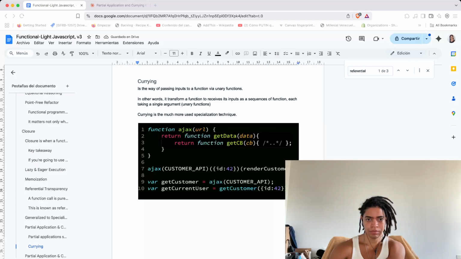In other words, it creates a wrapper adapted function whose job is to keep returning a new function that expects another input until you've provided the specified number of inputs, and then it calls the underlying function with all those collected inputs. And that gives us the ability, line 7, to call Ajax with the URL and get back a getCustomer function, and then call getCustomer with the data object and get back a getCurrentUser function.